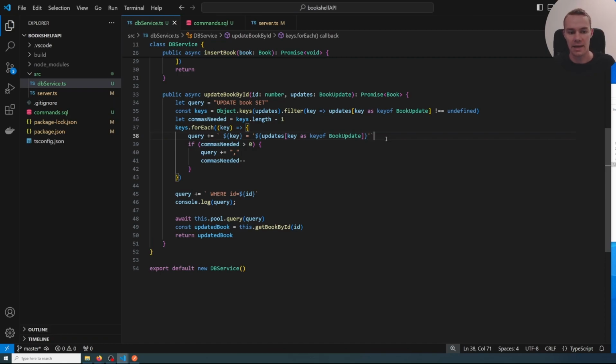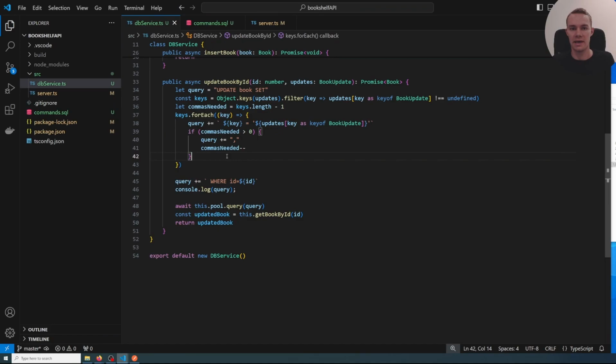Single quote. And then I check if I need any more commas. And if I do need a comma, if I need more than 0 commas, then I also add a comma. And then I subtract from the commasNeeded. I just subtract 1 because now I need 1 less comma. So I do this for each of the keys. And in this way, I would create a query string that only includes the keys and values that are not undefined. And then in the end, of course, I need to add a white space and then specify that this is only going to be applied where the ID equals the ID.